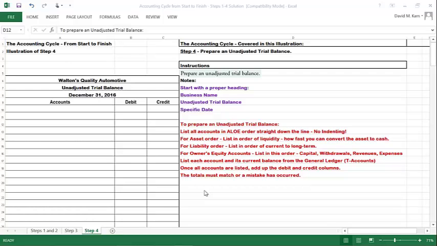The first thing we have to do is start with a proper heading. And our proper heading would include our business name. In this case, it's Walton's Quality Automotive. We're preparing an unadjusted trial balance and the specific date in which we're preparing it. Today that we're using, the date is December 31st of 2016. Then we have an accounts column, a debit column, and a credit column.